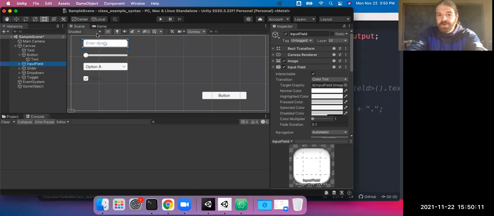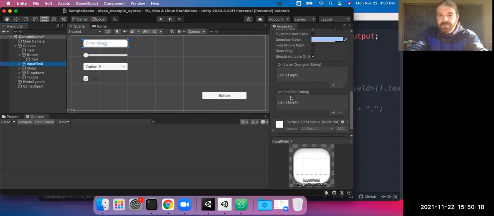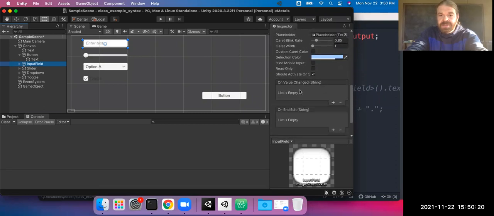If we go to our input field, over in the inspector, we scroll down, you'll notice there's two lists that look an awful lot like that button thing we did, where we added what we wanted to happen to that list. We'll do the same thing. So here we have two of them, on changed and on end edit. From those names, you probably guess which one's which. So when it's changed, what do we want to happen?